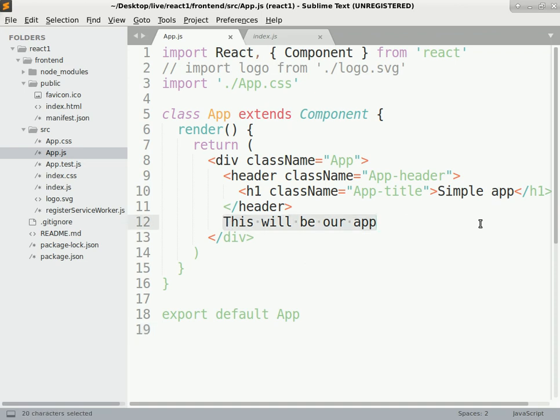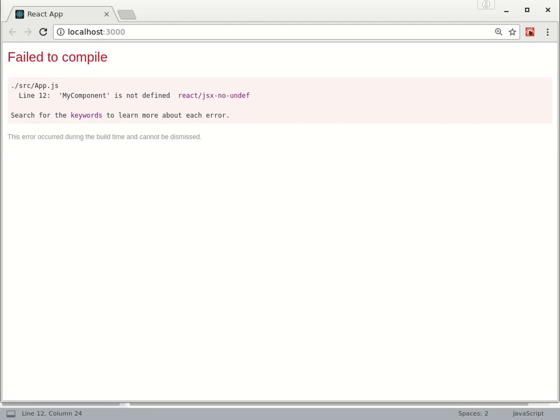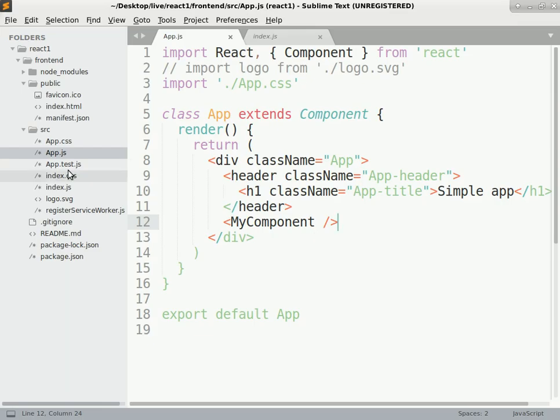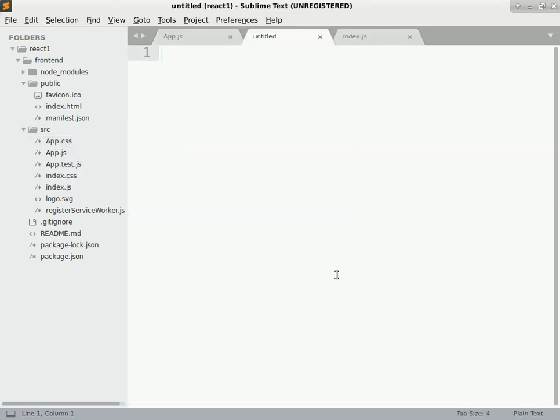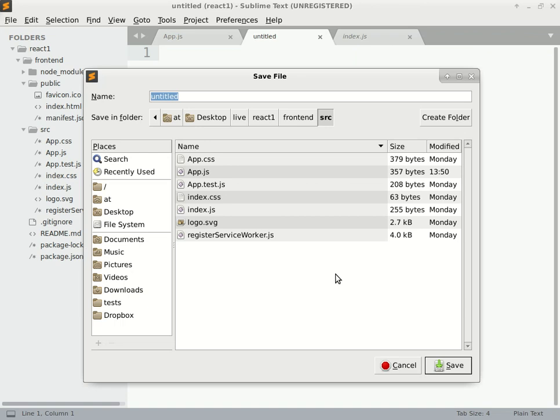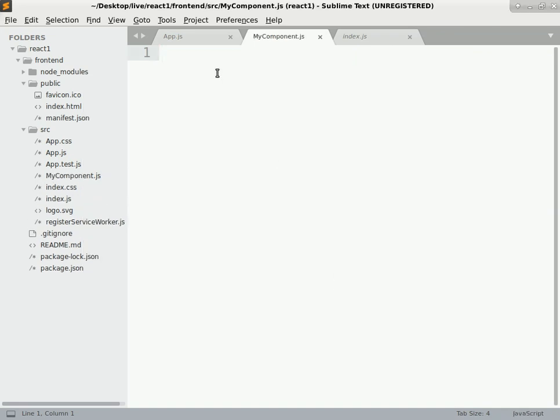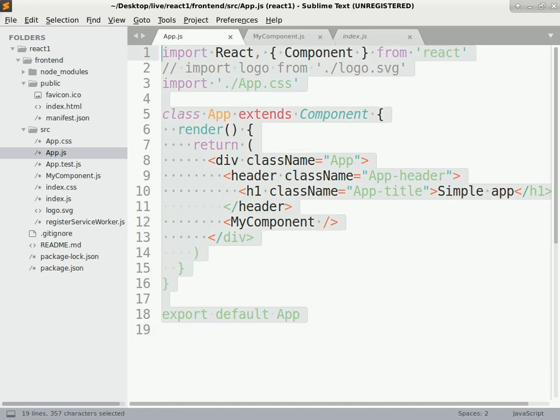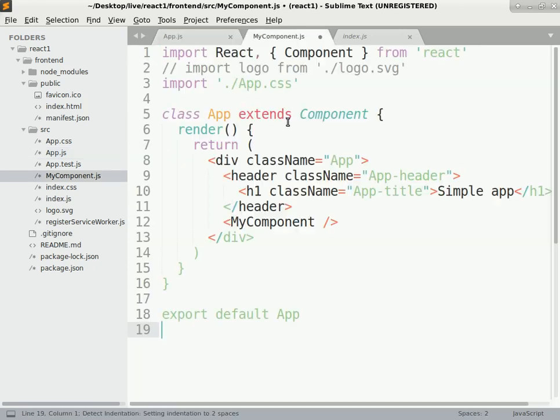So let's create our component, and my first thing is going to be my component. Now, obviously, our application is no longer going to work right now, because we have not yet defined our component. So let's define our component. Our component should be defined in a separate JavaScript file, and this would be my component.js. This is going to look very similar to app. So let's just take this and adapt it.